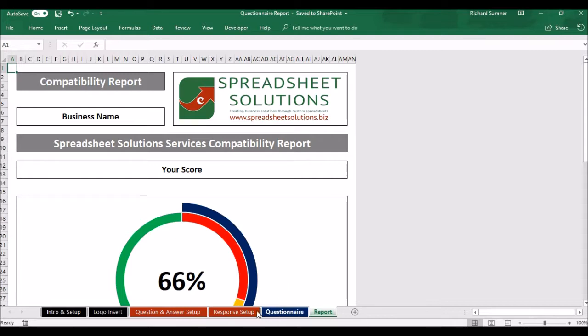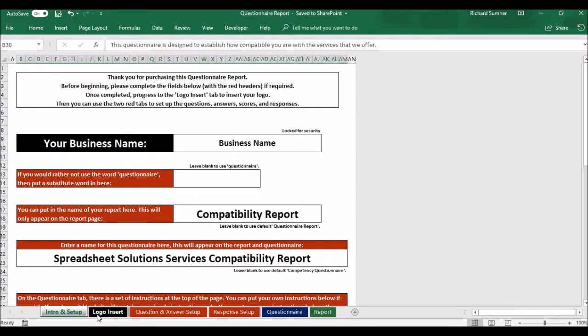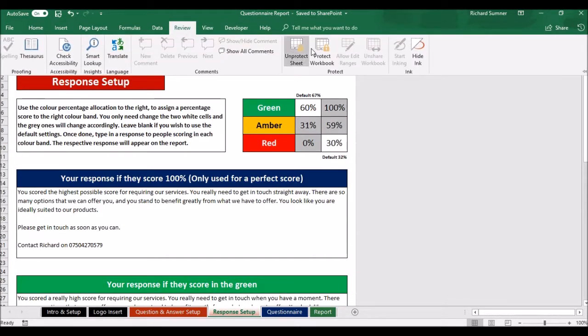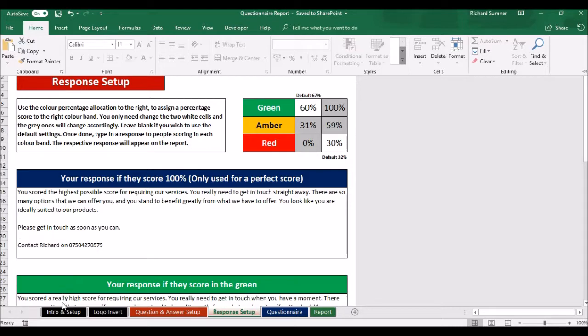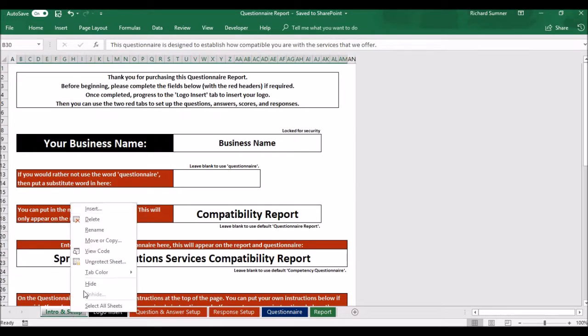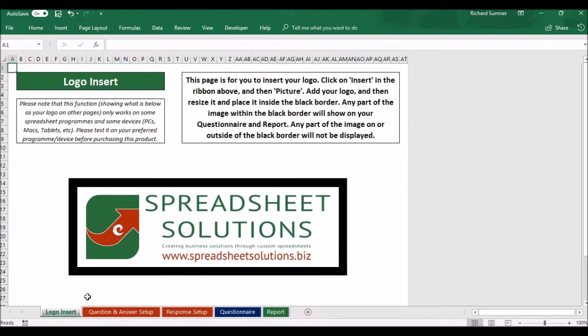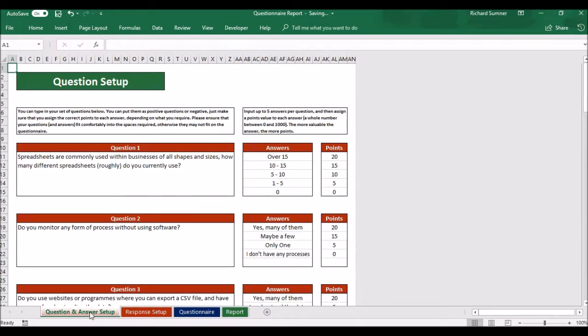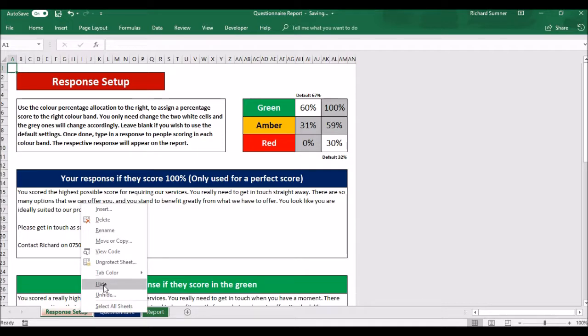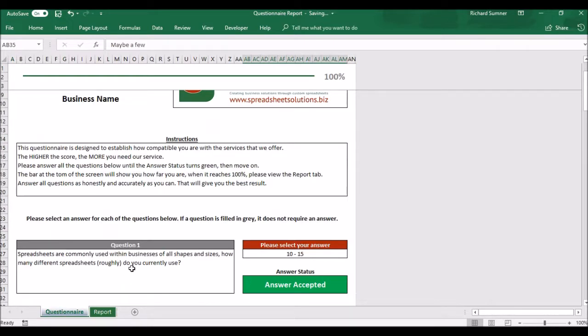If you actually want to send them the spreadsheet, you've obviously got all of these pages which you don't necessarily want them to see. So if you click on review, you'll see that I've left the workbook unprotected. The sheets are protected, but the workbook is unprotected. So what that means is you can actually come down here. So let's say you've set it all up, it's all ready to go. You can come to the intro and setup, right click, and you can say hide. You can then go to the logo insert, right click and say hide. You can go to questions and answers, right click and say hide. You can go to response and setup, hide. So all they see is the questionnaire.